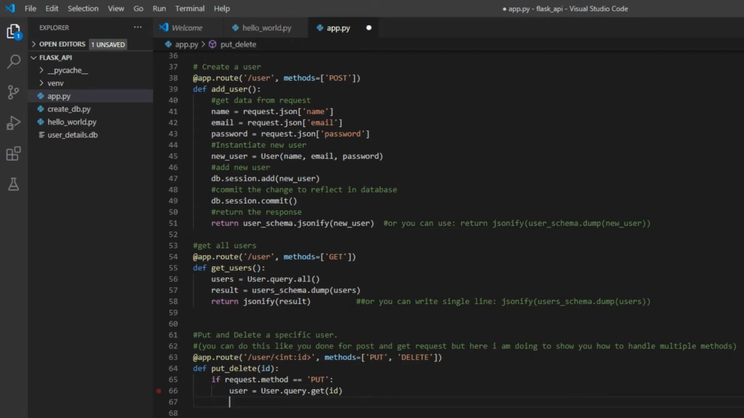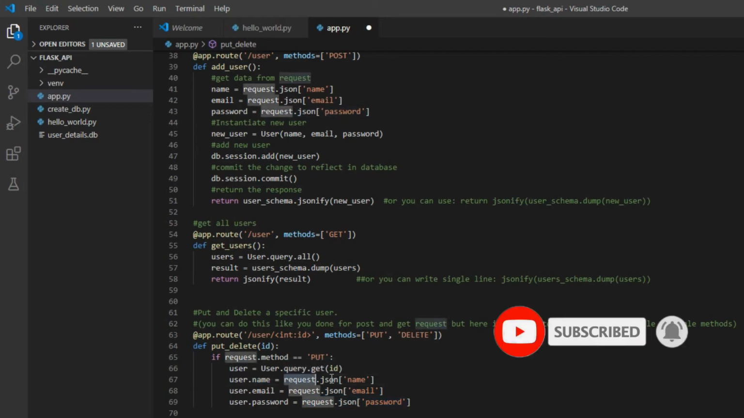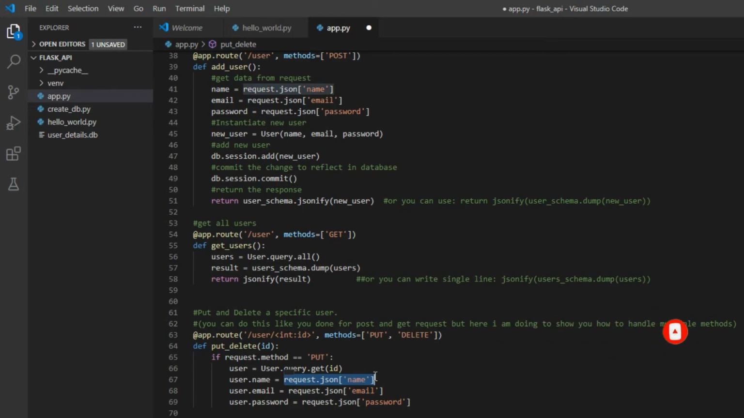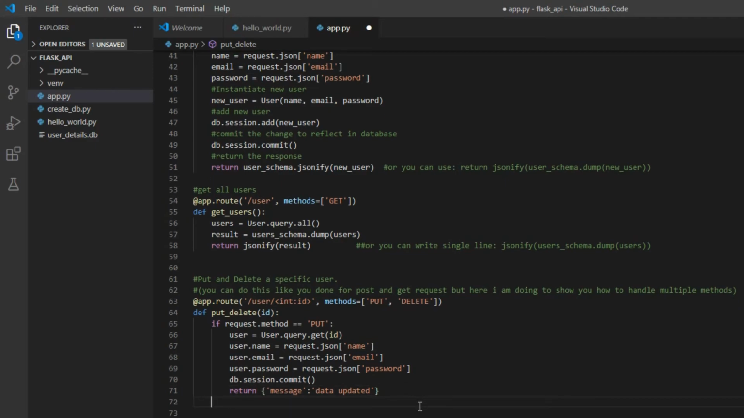After getting the user, we are going to update the data of the user. For updating, we write user.name = request.json['name'], user.email = request.json['email'], user.password = request.json['password']. That means we are updating the name with the name given in the request, the email with the request email, and the password with the request password. Finally, we commit to our database with db.session.commit and return a simple message, data updated.